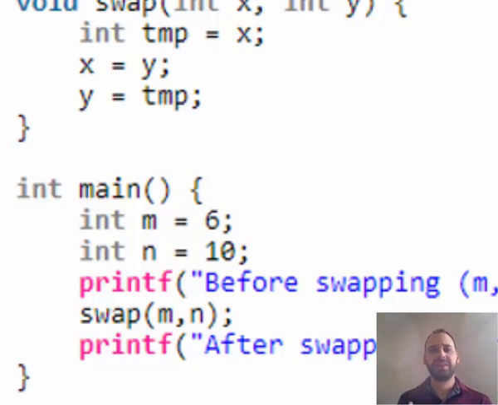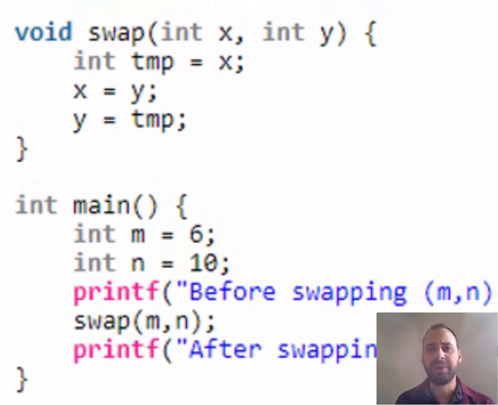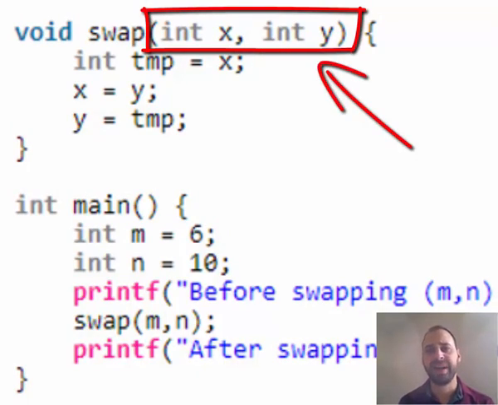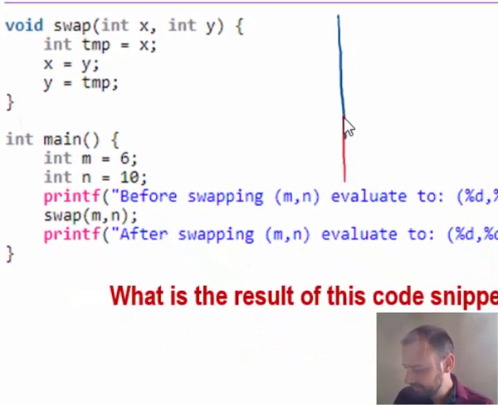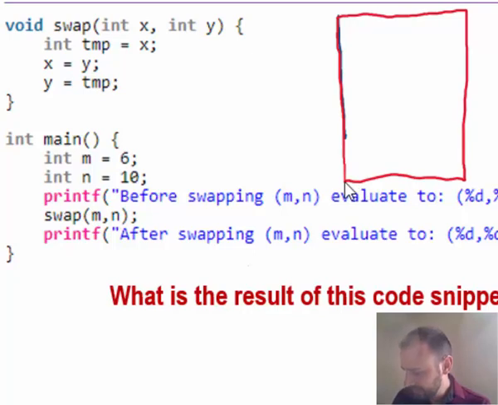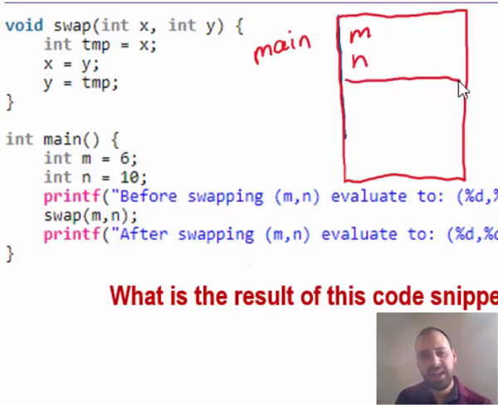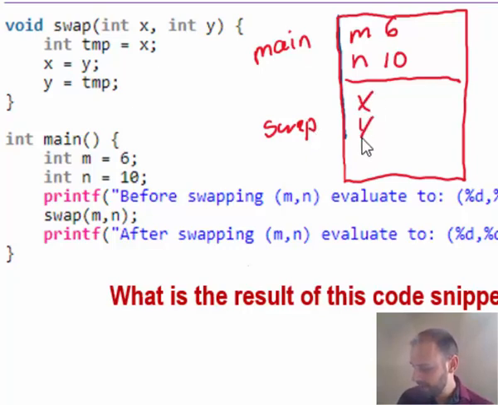First of all, notice that the two parameters going into the swap function are passed by value. Let's draw out what that means. I'm going to look at our example in memory again, and draw it like this, where we have our main. Our main has m and n, which are 6 and 10. Then our swap variables in that function scope are going to be x, y, and temp.